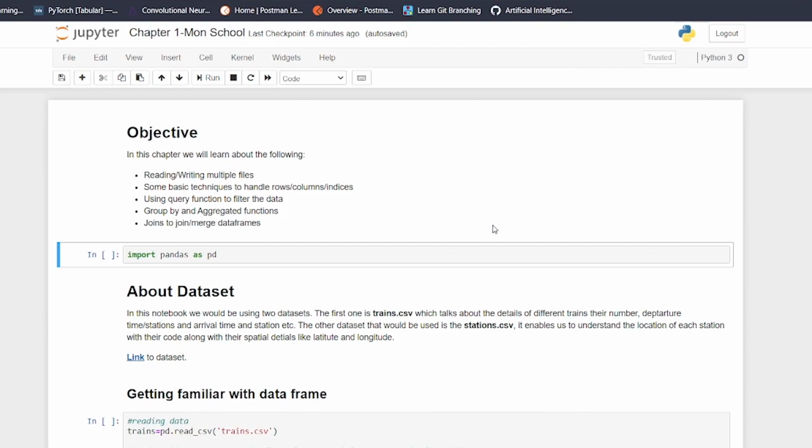Today in this chapter we will be focusing on reading and writing multiple files. We would focus on some basic techniques to handle rows, columns and indices in data frames. We try to understand how to use the query function to filter the data. We would also use group by and aggregate functions as per our needs. We would also have a look at joins and merge, like different types of joins for joining and merging the data frames.